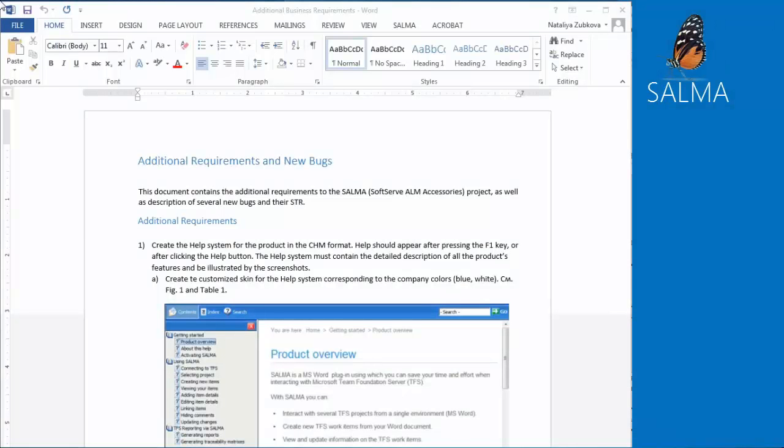Welcome to the quick tour on SALMA for TFS. Get started with opening any Microsoft Word document, the contents of which you are going to use in your TFS projects. It can be the approved version of the business requirements, specification, or any other document.